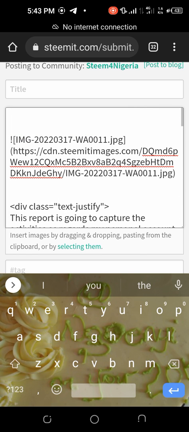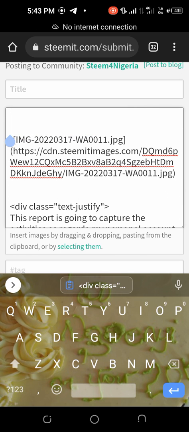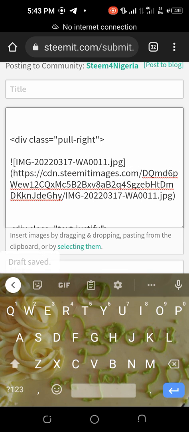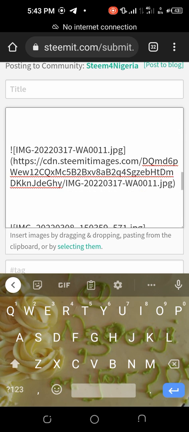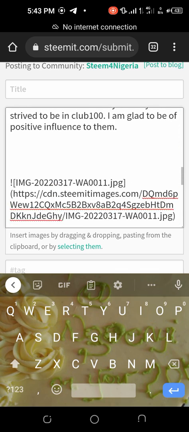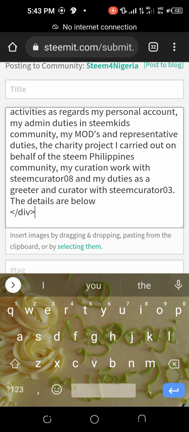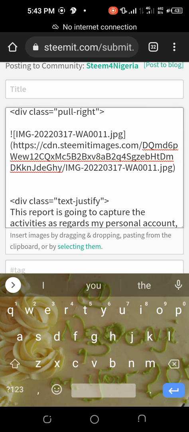I'll copy it and paste it above the picture code. But note that you must give space in between the alignment code and the picture code. You understand? In between the markdown code and the picture code. Then I will use this one to close it. This particular one I also used to close when I was applying justify. I'll paste it here. Whether I give space here or not, it doesn't matter.